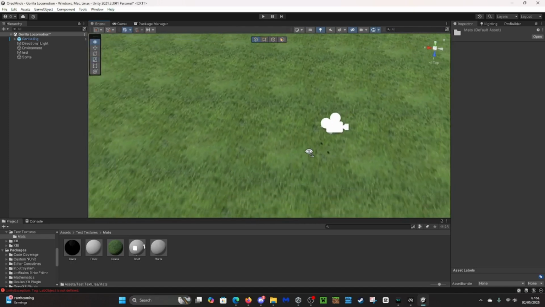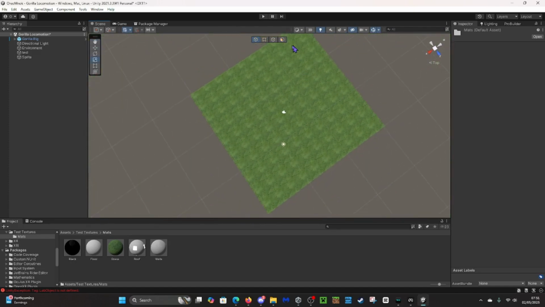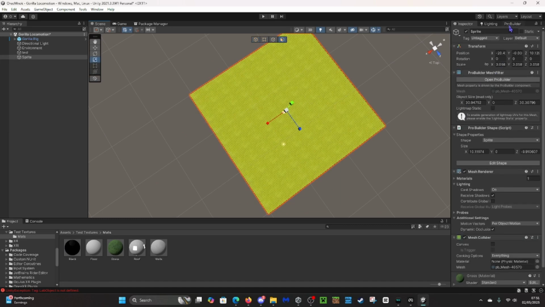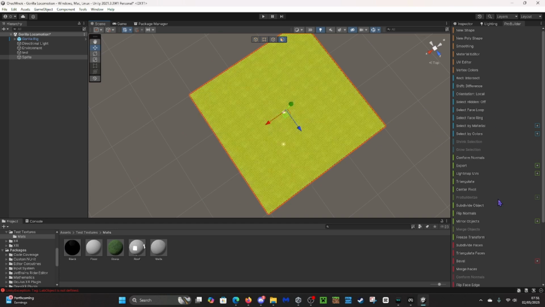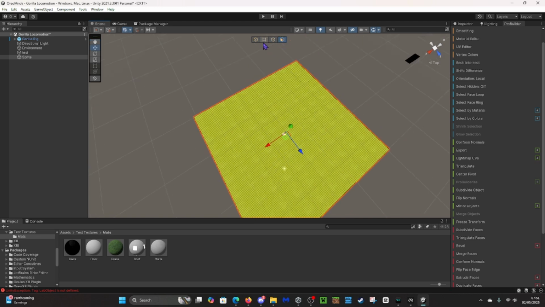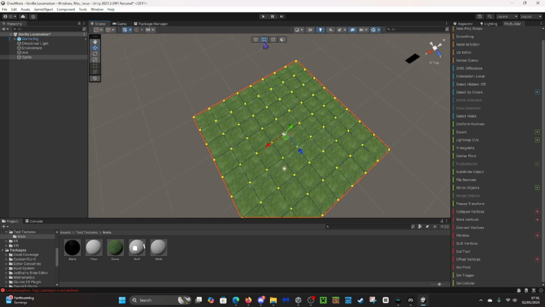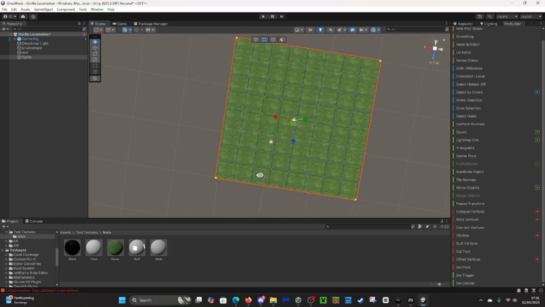But once you got this, you want to go up, select the face, go to ProBuilder, then just select it again if that's broken, but then click Subdivide Faces twice. And if it's really big still like that, do it one more time and then it should be a lot smaller. Then just go to this setting right here and select all the corners like so.